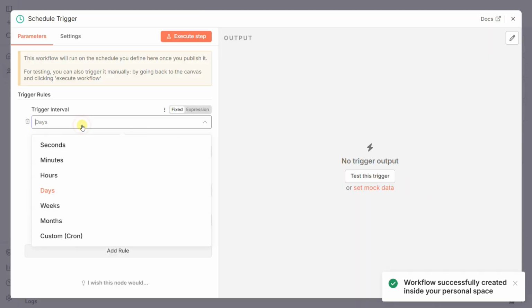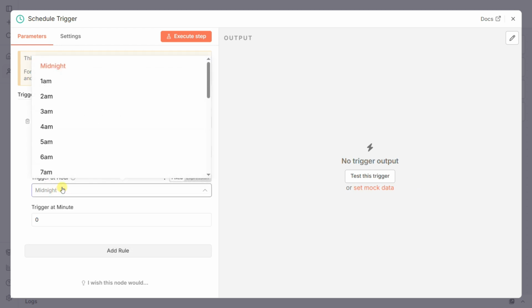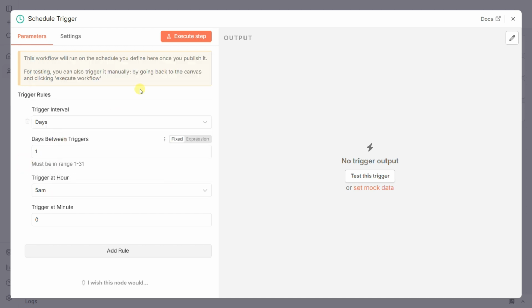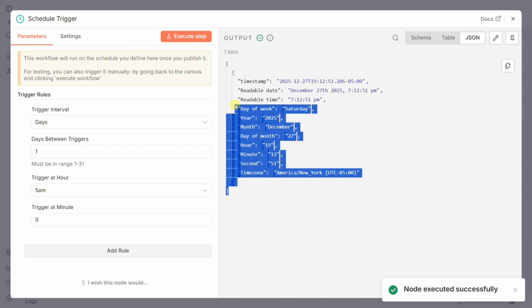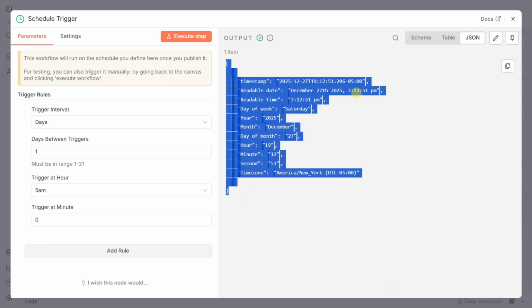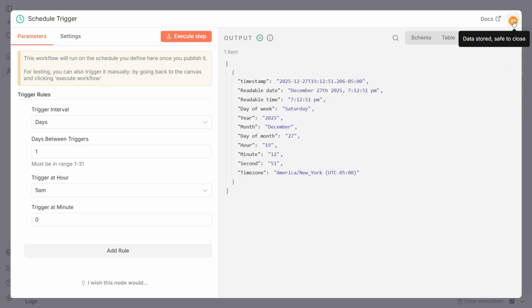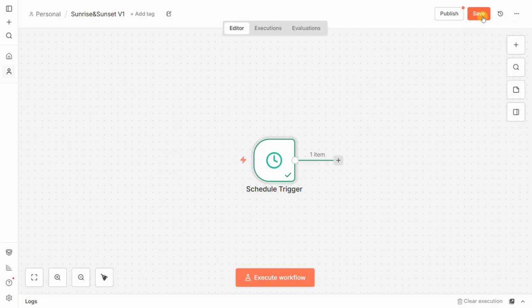For its configuration, we set the trigger interval to days and the trigger at hour to 5 a.m. We chose this early hour to ensure the workflow has plenty of time to run and gather all the necessary timing information for the day long before the actual sunrise or sunset happens. This simple setup is the foundation for our entire automation's reliability.